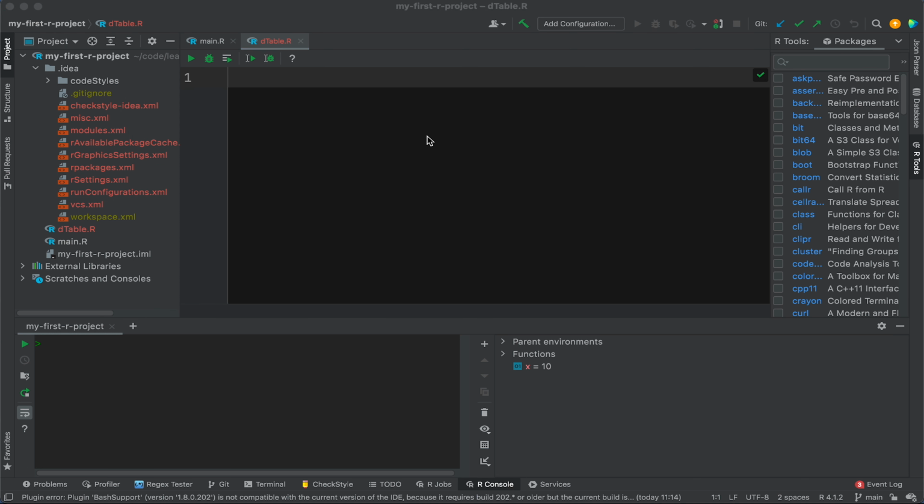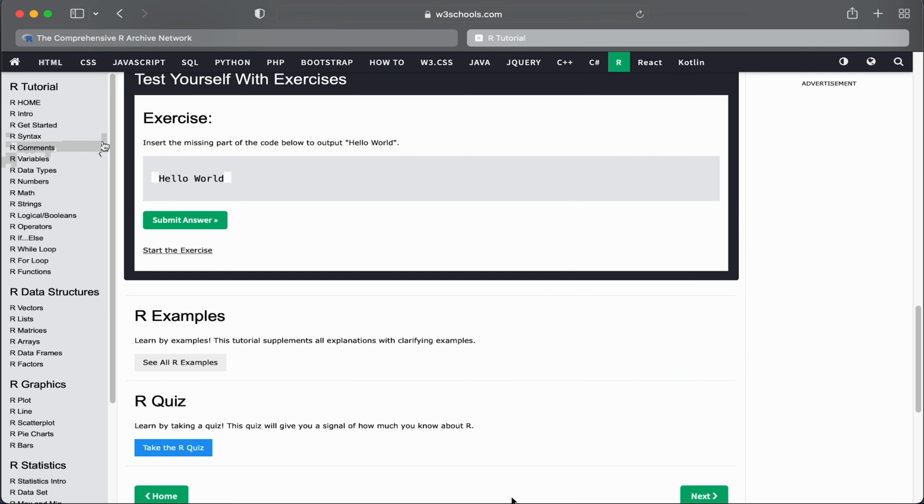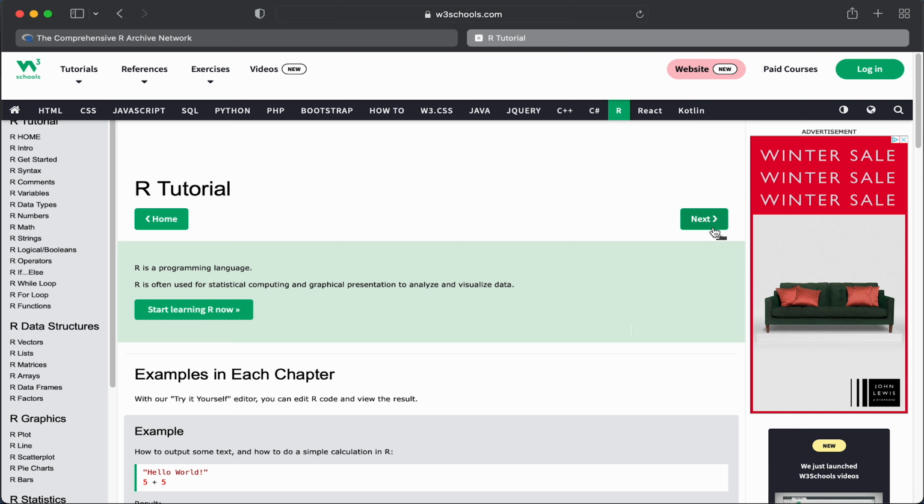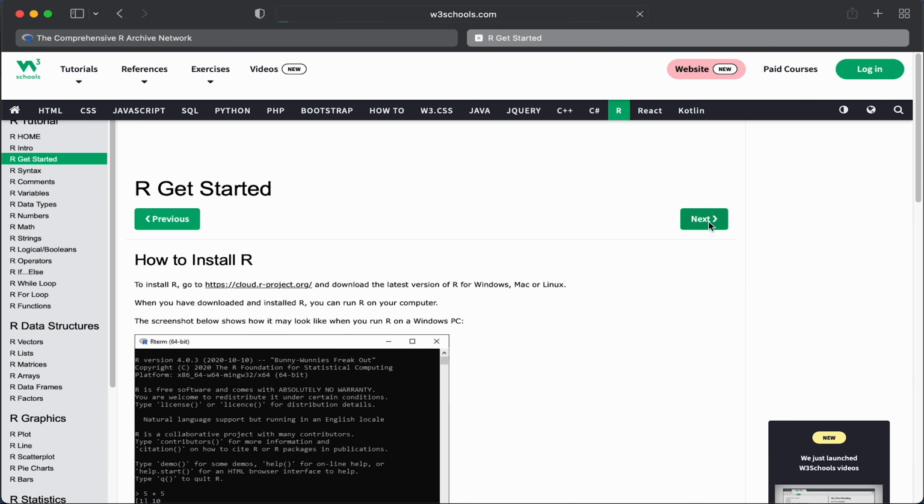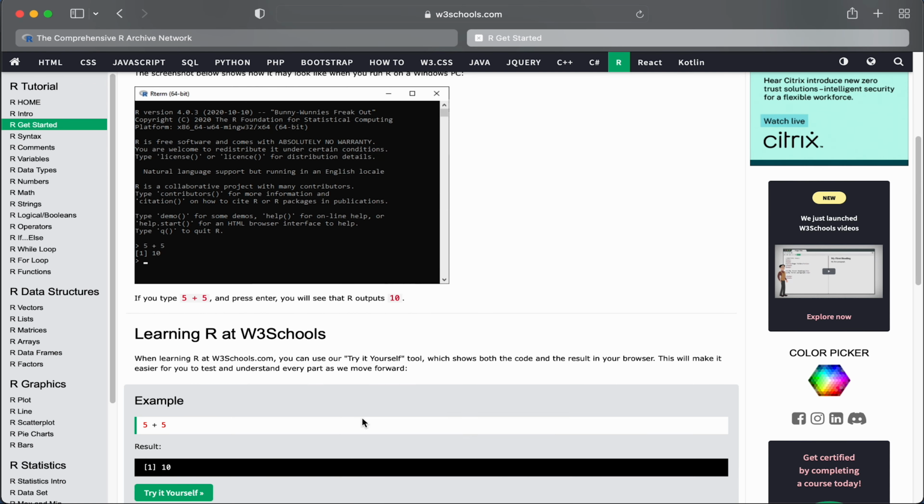Now R has pretty much all the stuff you would expect from a typical programming language: variables, loops, if conditions, all that kind of good stuff. A website I find quite useful to learn about R is W3Schools. Here is the W3Schools R tutorial, and there's a ton of information here. I find this quite easy to digest. You can skip through this and get loads of information. There's even installation information here, which is probably more reliable than the information I've given you.